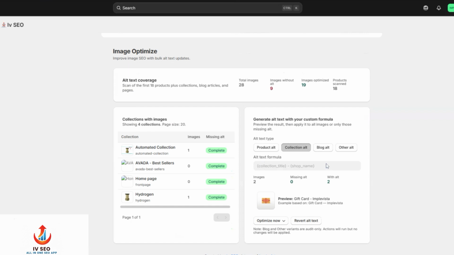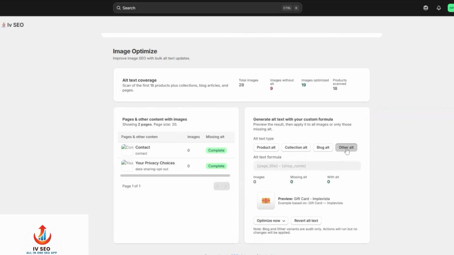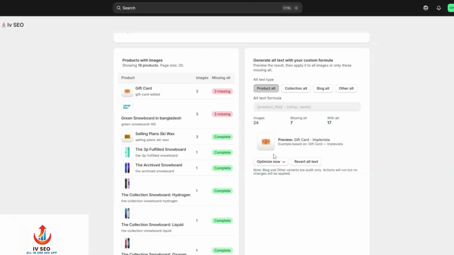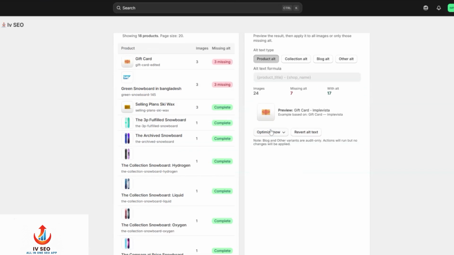In the Image Optimization module, merchants can optimize images across the store. Users can add or update ALT text in bulk and also revert changes if needed. This removes the need for purchasing a separate image SEO app.